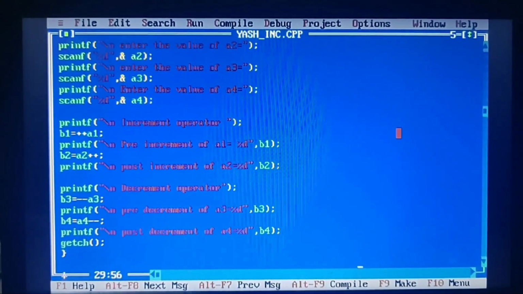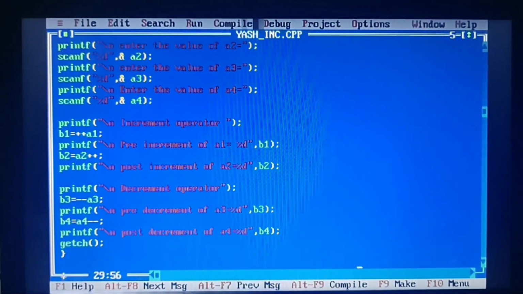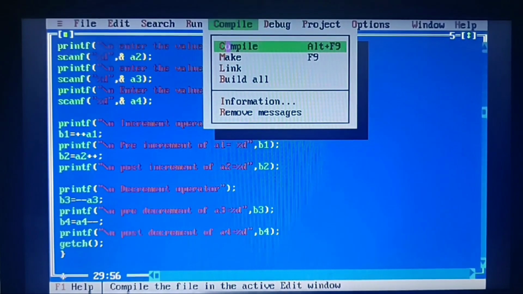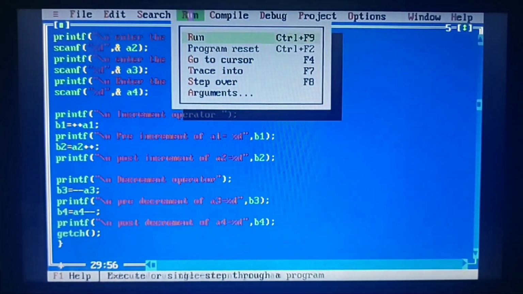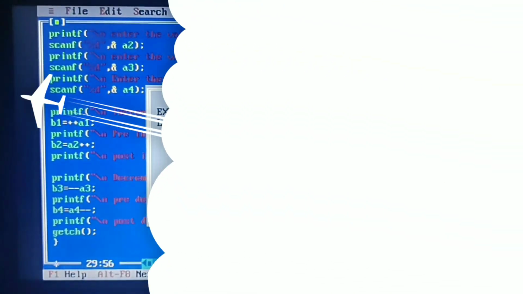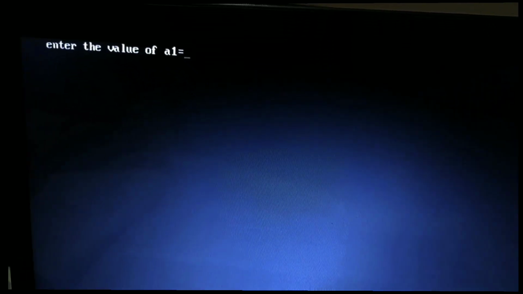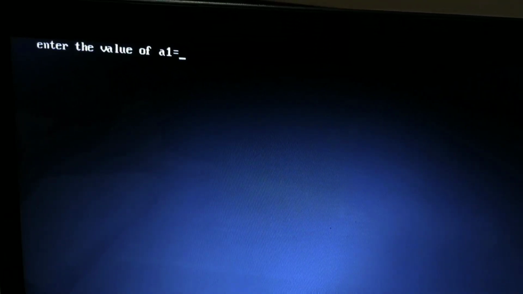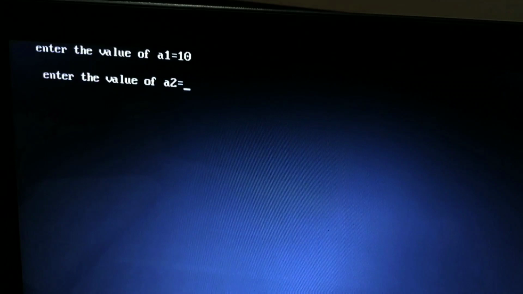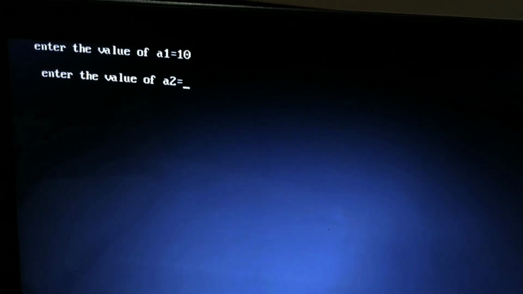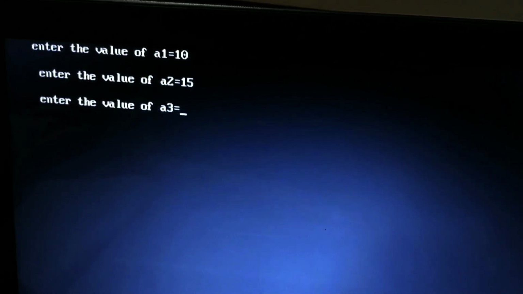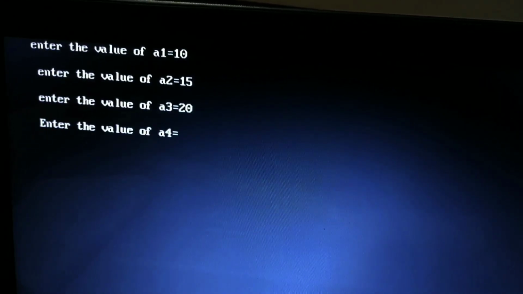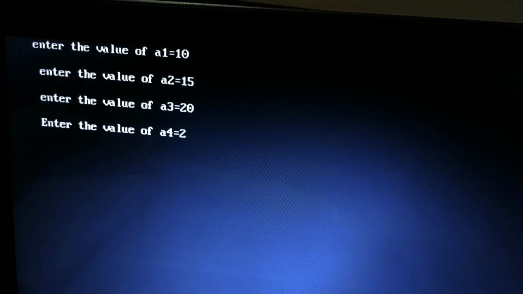Let's run it to see output. First compile it. 0 errors. Enter the value of a1, 10. Enter the value of a2, 15. Enter the value of a3, 20. Enter the value of a4, 25.